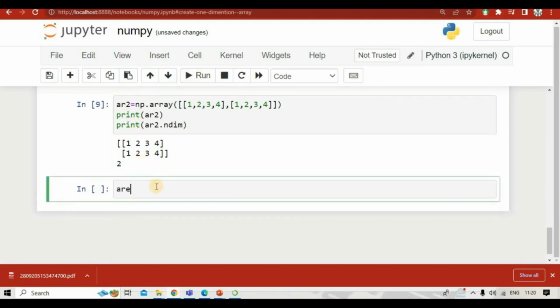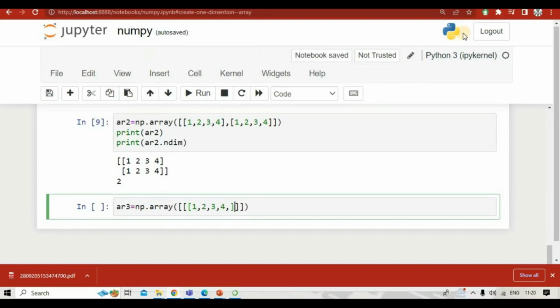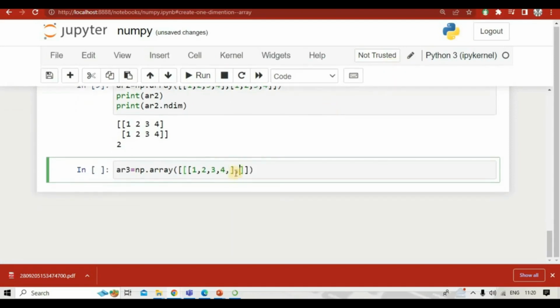Now if you want to create your three dimension array, I will give a name here, ar3 equal to np dot array is the command, then I will give the round bracket and 3 times I will give the square bracket and write 1 2 3 4, comma, 1 2 3 4, and then I will give a comma here, and then I will copy this and paste this, and then comma and paste it.